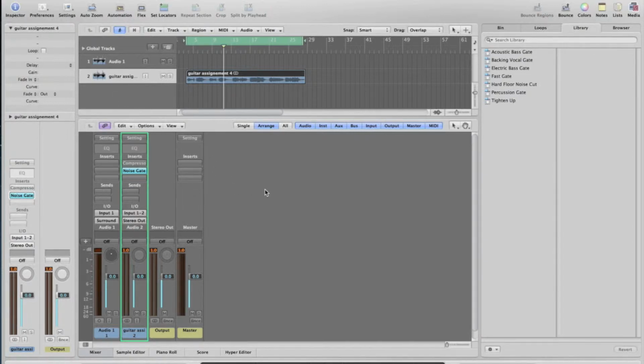And for my assignment number 4, I wanted to take a look at some inserts, specifically a compressor and a noise gate in Logic Pro 9. I have to confess that this week's material I found a little bit opaque and a little bit difficult to understand, but maybe by going through this process I'll be able to understand it a little bit better by explaining it to you. So first, I have a little guitar riff that I put together.